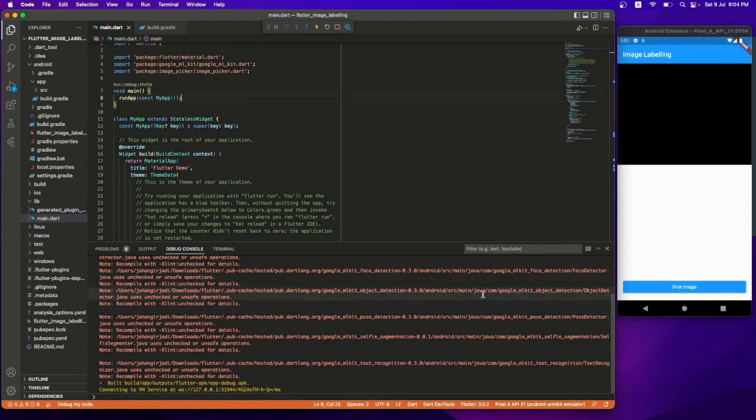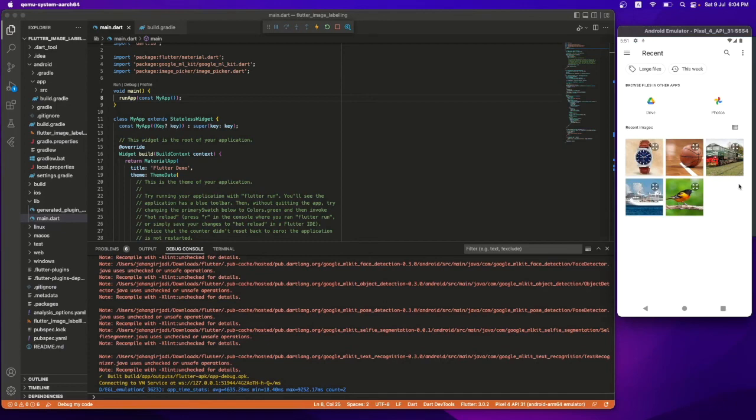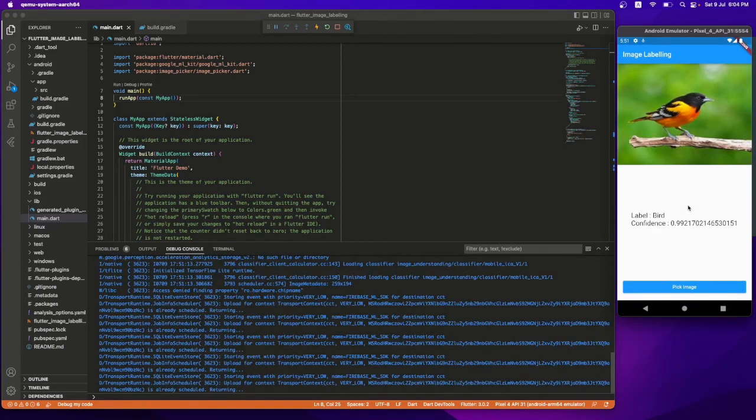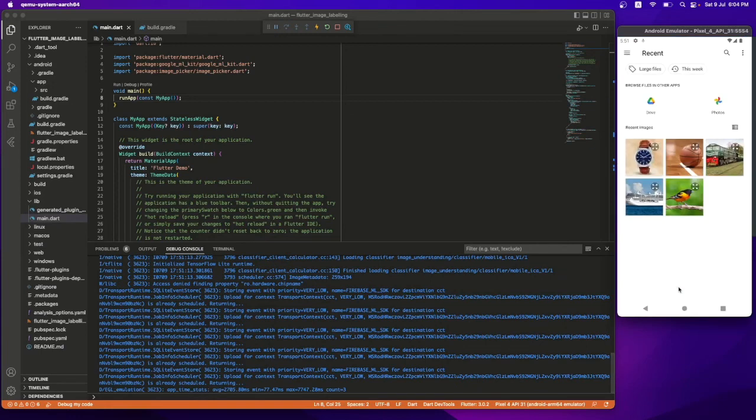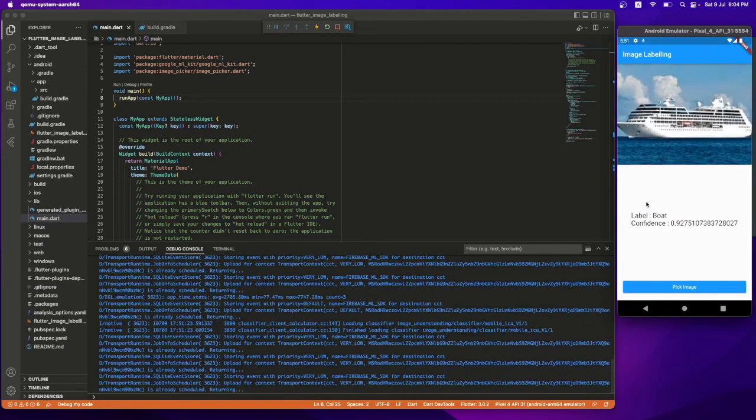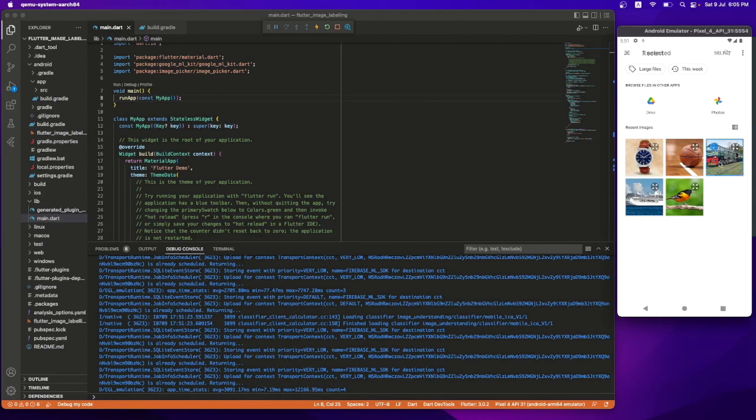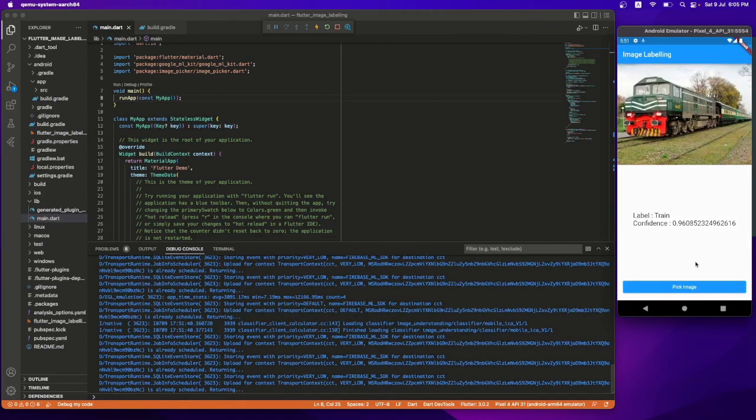Okay, so now I'll say it to pick an image, and I will pick the bird here, and see, it is working. It says it is a bird with 99% accuracy. What if I select this? Yes, it is working. It says it is a boat, but it is not correct because it is a ship, but it works. Let's pick up the train, and yes, it is working.